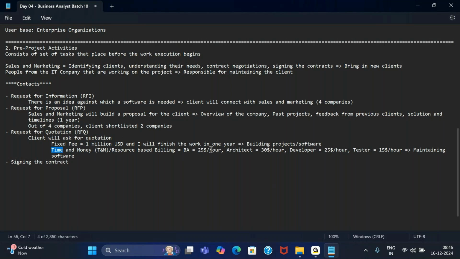So in either case, whether you go for fixed fee or time and money, after reviewing the quotation, the client will finalize. After reviewing the quotation, now the client has to finalize the IT company they are going to work with.